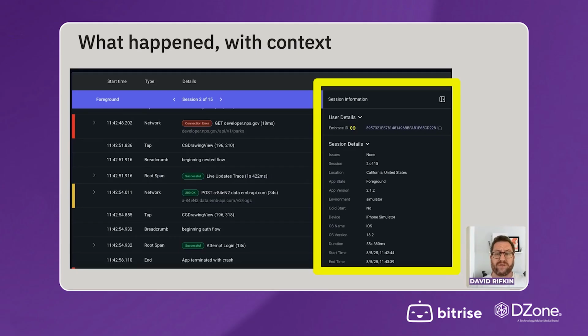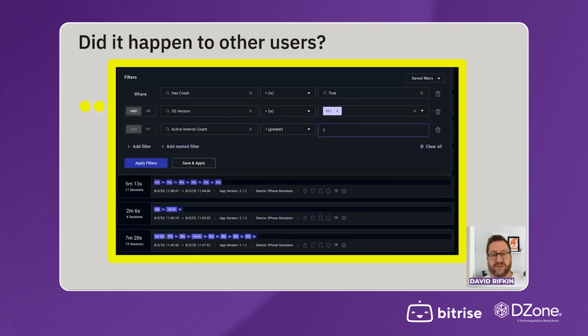Maybe the version of the app they're on has a known issue already, and I should refer back to that. And once we have all this information accounted for, you can dig into that context for other users. So did this happen to other users on a specific OS? Were they attempting a specific action? This is where you can start to look at user activity as a whole group of data to be measured.